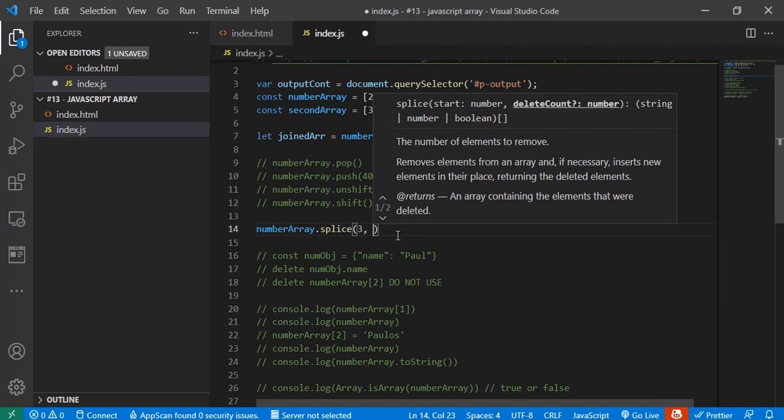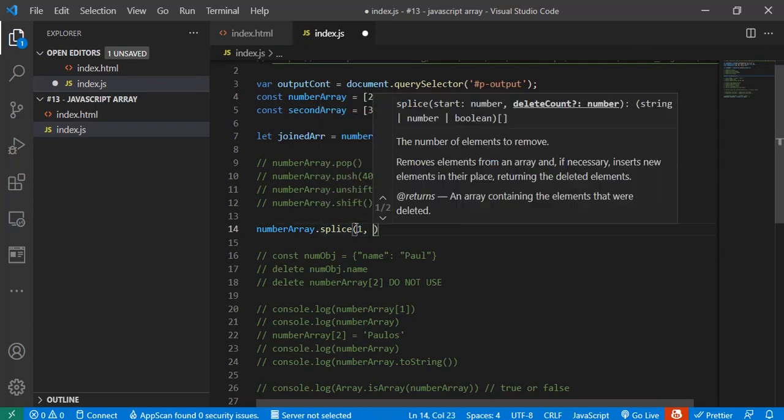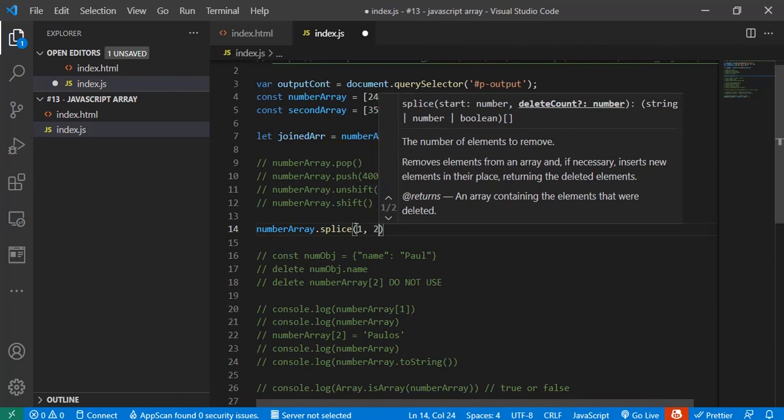Now array splice can also be used to add a new item to the array, starting from an index. Let's say we want to add an item starting from index 1, starting from the second item. Then I'm just going to specify the item. If we specify any number other than 0, then it will remove that number of items. Let's say if we specify 2, it will remove 2 items.